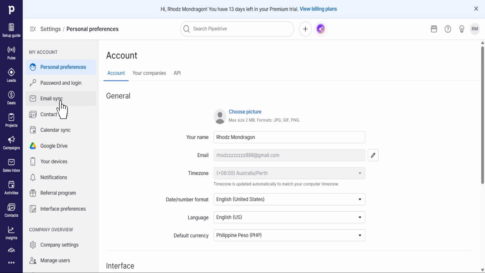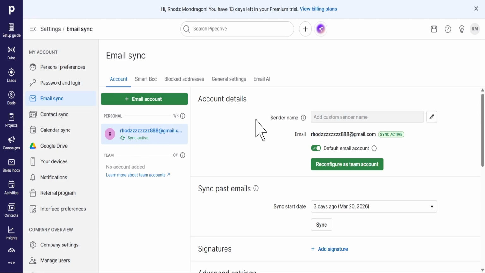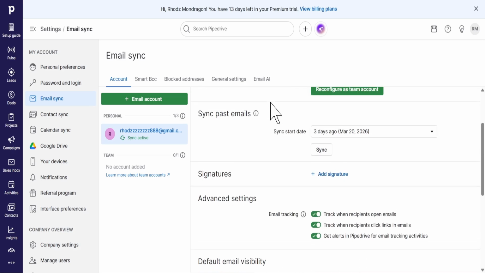Next, find and click Email Sync. This is where Pipedrive connects with your email so you can send and receive messages from within the CRM. If you already have your email connected, you'll see the account listed here. If not, make sure your account is set up before proceeding so your signature can be applied correctly.